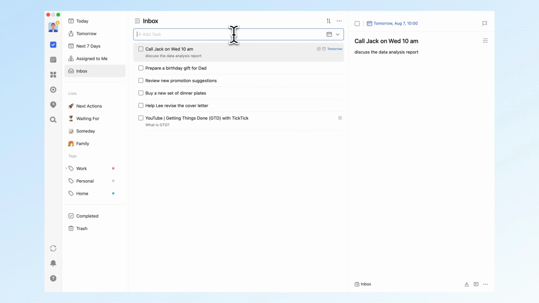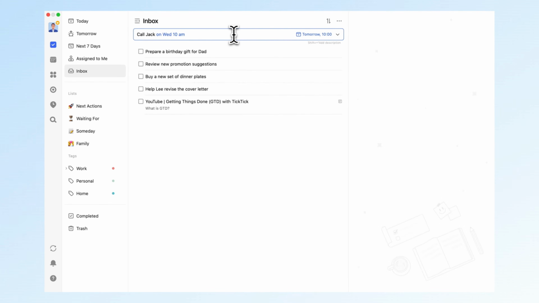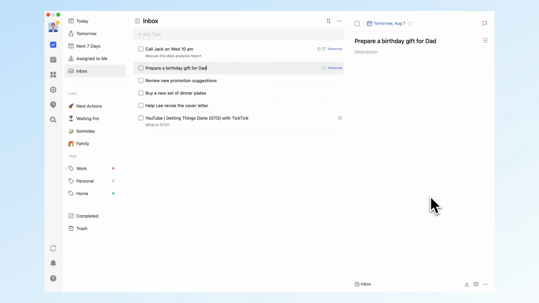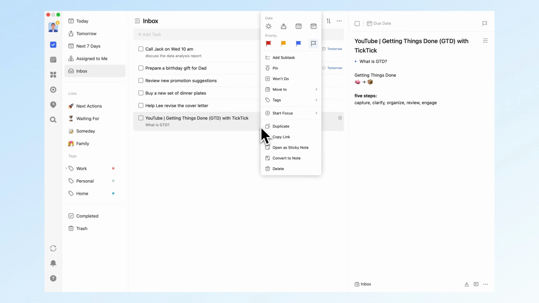TickTick supports automatic time recognition. You can set times by entering them when naming tasks. For tasks needing multiple reminders or repetition, set their recurrence rules. For complex tasks, use subtasks to break them down into steps.